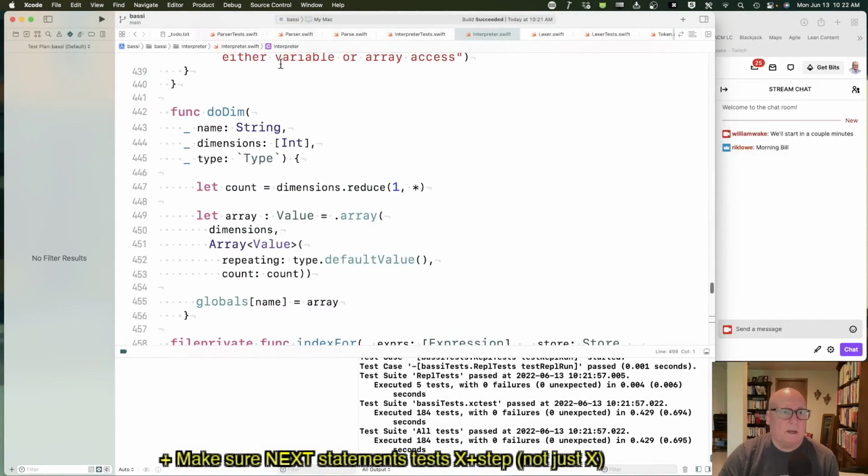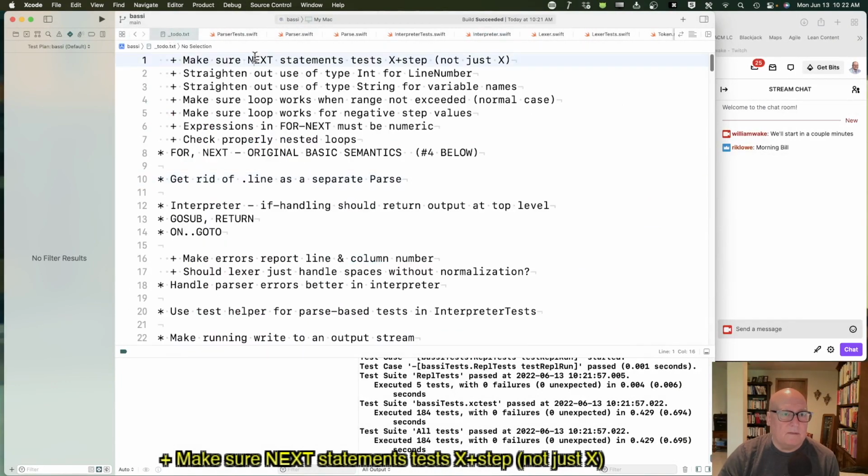Okay. I think this is probably the next thing. We want to make sure our next statements really work right. And where's step with negative? Let's add that separately. Oh, there it is. Okay.